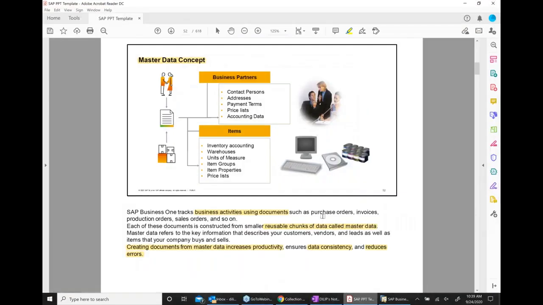Okay, so here we have a master data concept. Here we can have a business partner, we can have items, and so here business partner. Now, a couple of important things which I would like you to make a note of. What is the master data? That reusable chunk of data is called master data.